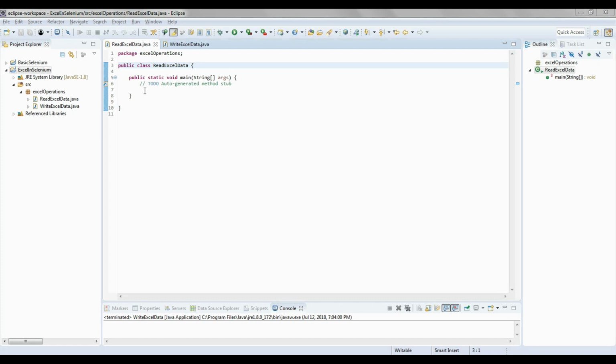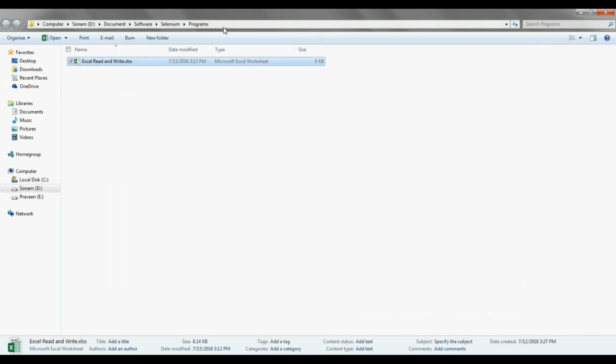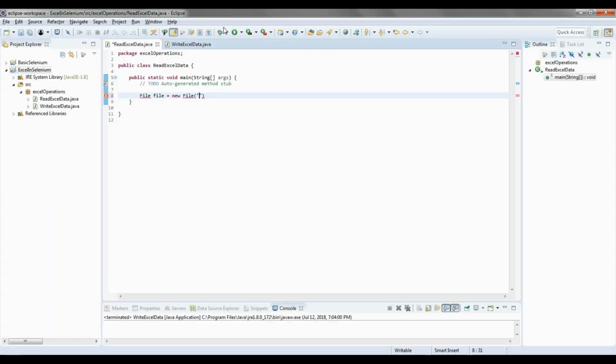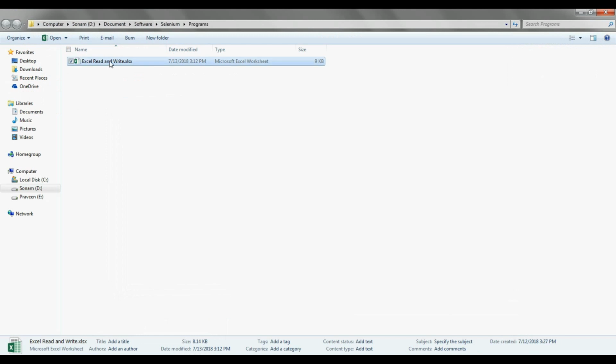In order to read the workbook, first we need to open the workbook. For that, I will need object of file type. So File equals to new File. Then I need to enter the path of my workbook. So path of my workbook is this. Copy, paste. Then I need to append the workbook name as well with extension.